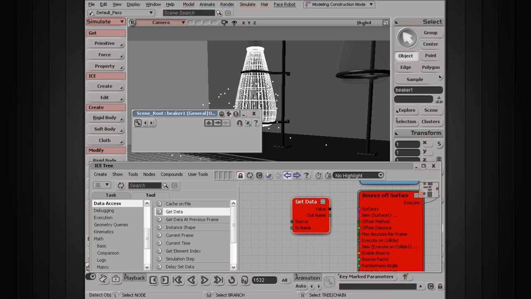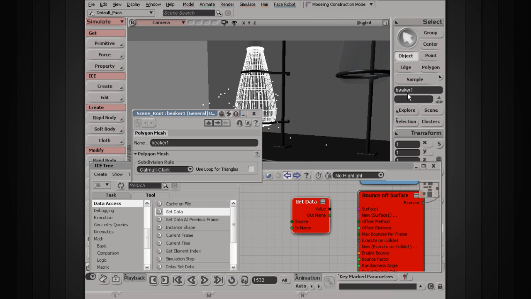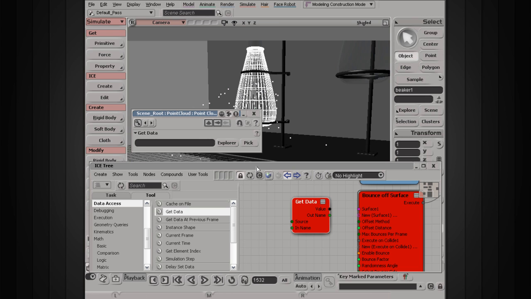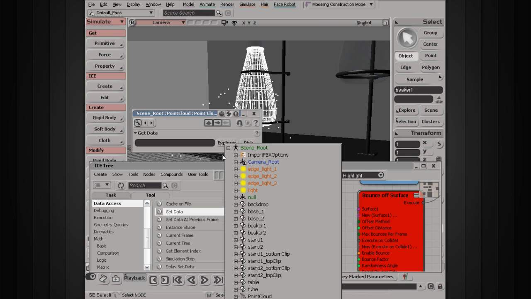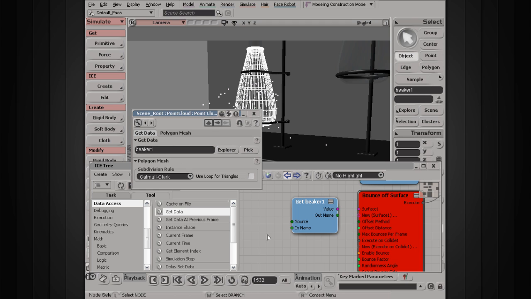Well, there's this beaker here. So this is beaker 1. So I want to get beaker 1. We can either use a pick, which will let us left click it, but I prefer using the Explorer. And let's select beaker 1. And now that we've done that, we now have the beaker 1 object inside of our ICE tree.